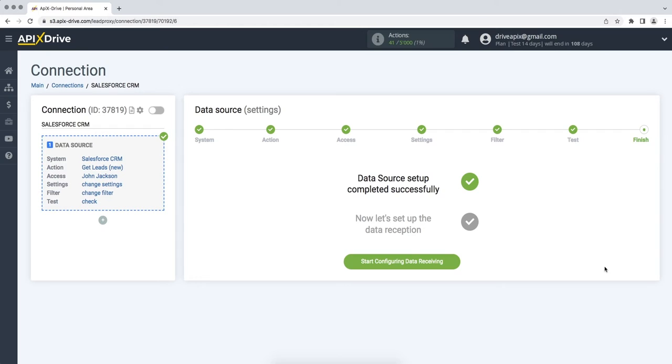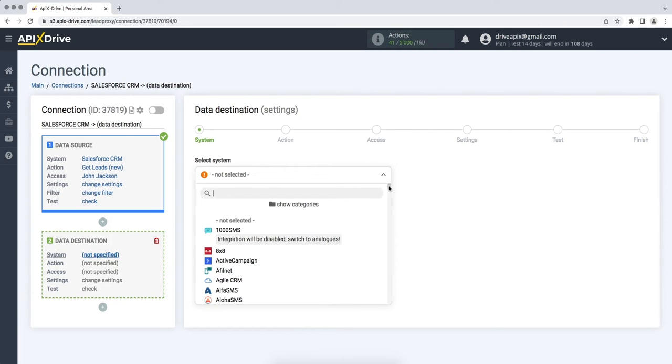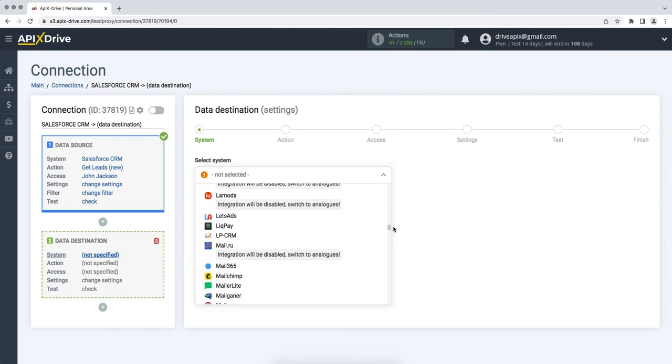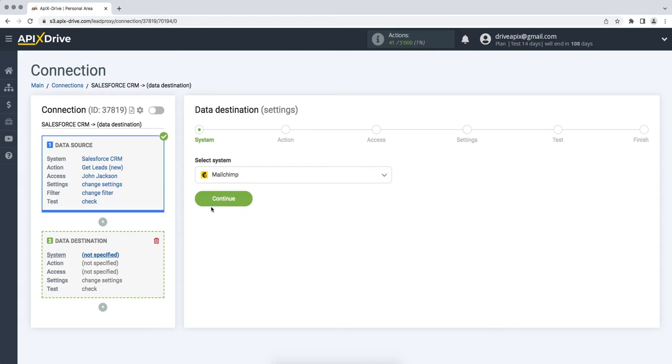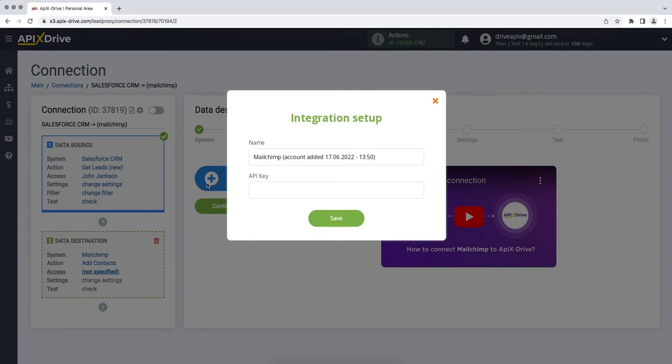Now you need to move on to setting up data ingestion. Choose Mailchimp as the data receiving system. Next, select an action, Add Contacts. At this stage, you need to connect your Mailchimp account to the ApiX-Drive service. In this window, you need to specify the API key.